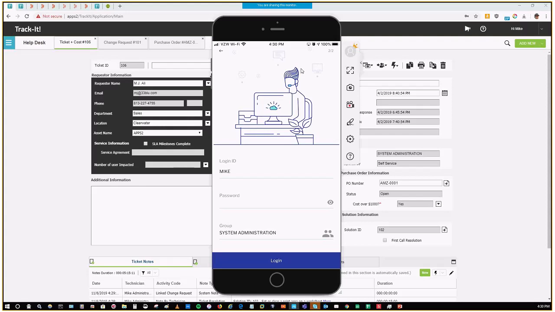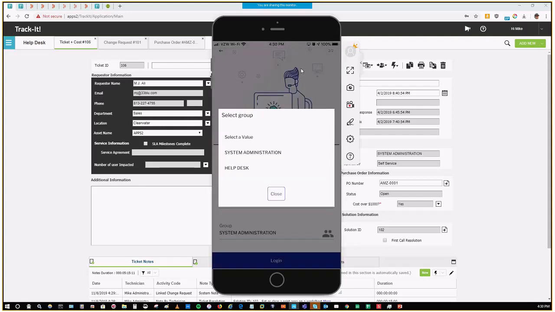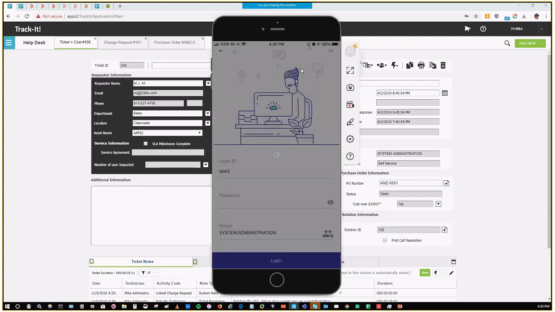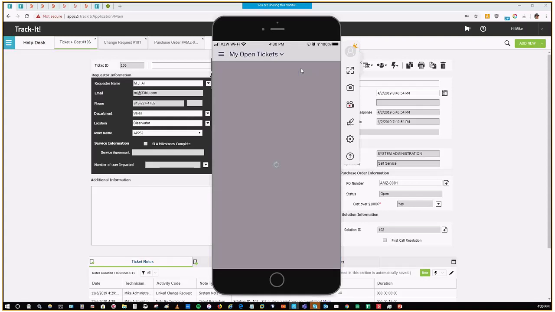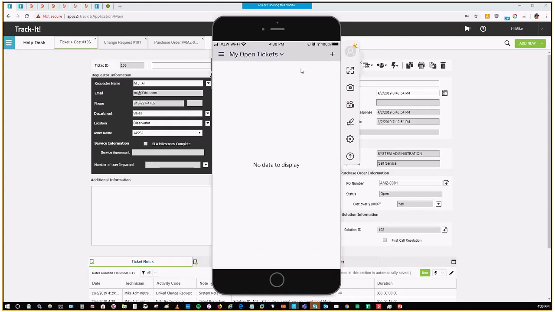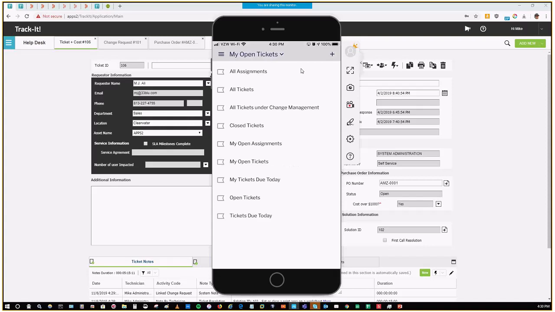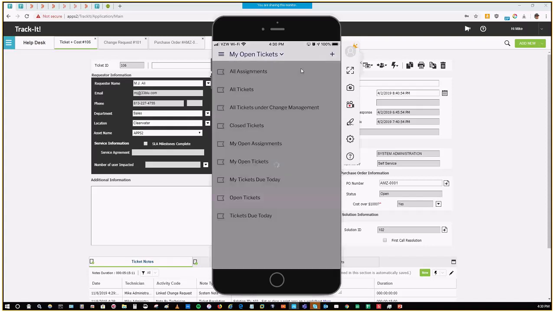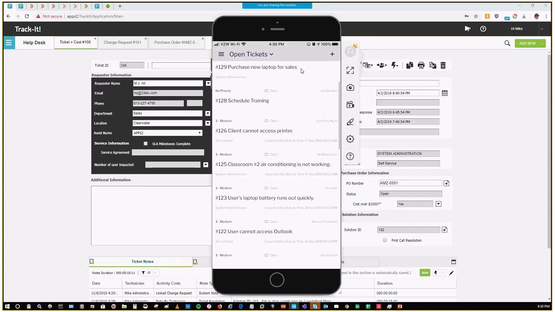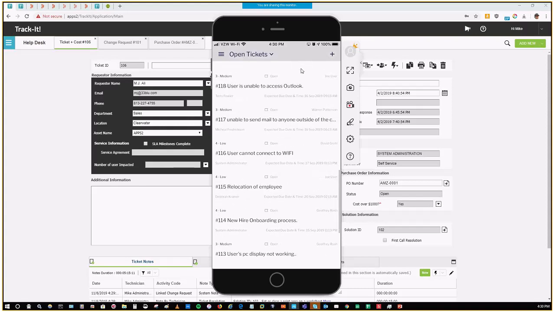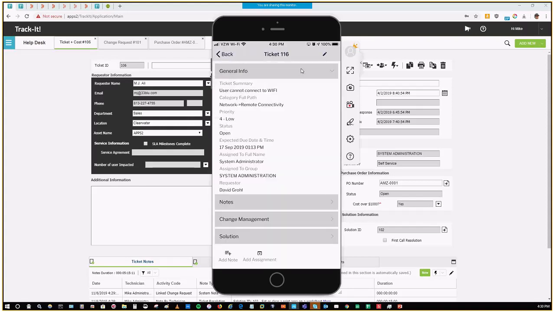I'm going to log into System Administration. Again, I can select the group I'm going to log into here. I'm just going to log into System Administration. I don't believe I have any tickets assigned to me. It puts you in My Open Tickets by default, but I can very quickly move to All Open Tickets there. Here, I can scroll through those. I can bring up a ticket here.